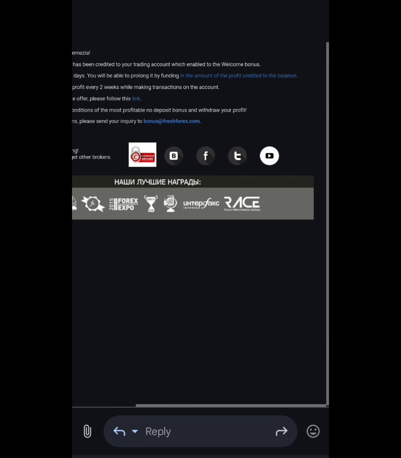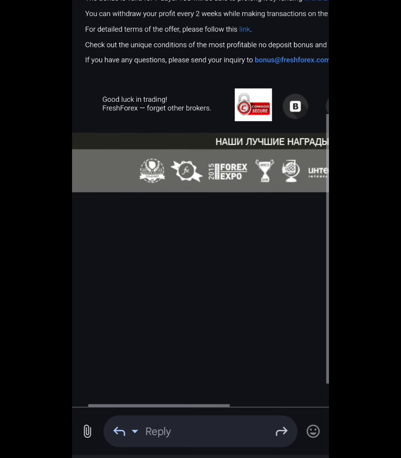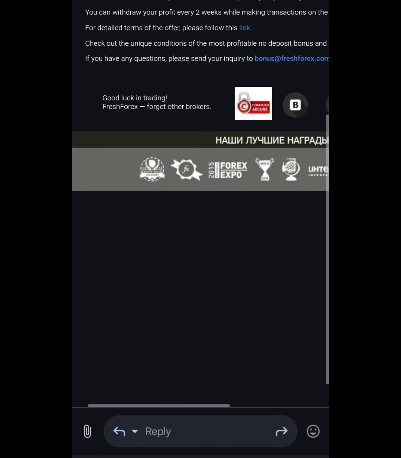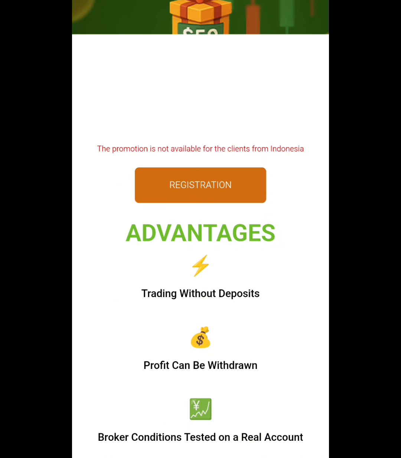Once you click on the link, it's going to bring out all the terms and conditions that you need to know about this bonus and how to withdraw from it. Okay, so we're just going to click on that link right there. Once we click on it, as you can see, it's loading. It's going to bring out all the terms and conditions that we need to know. So this is it right here.